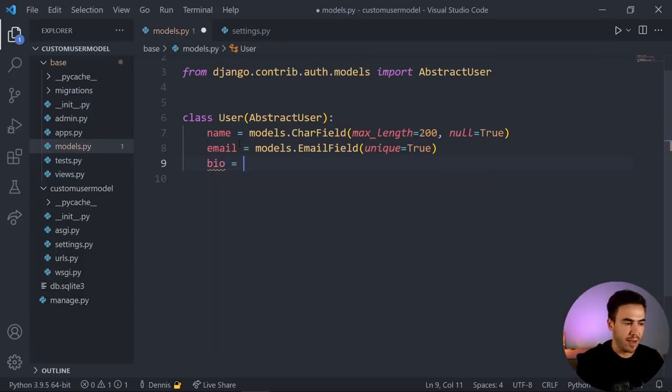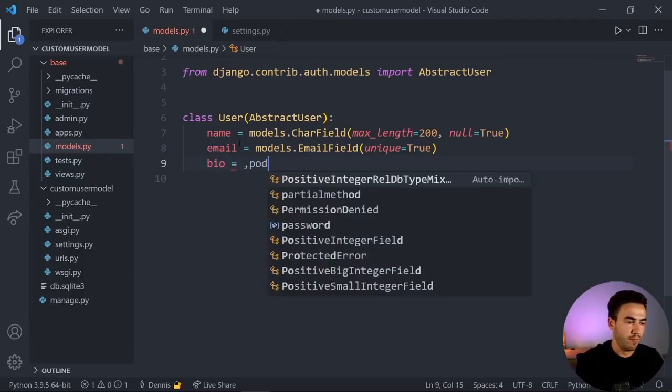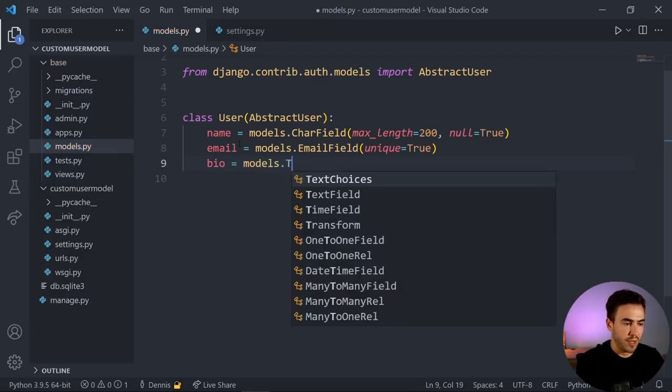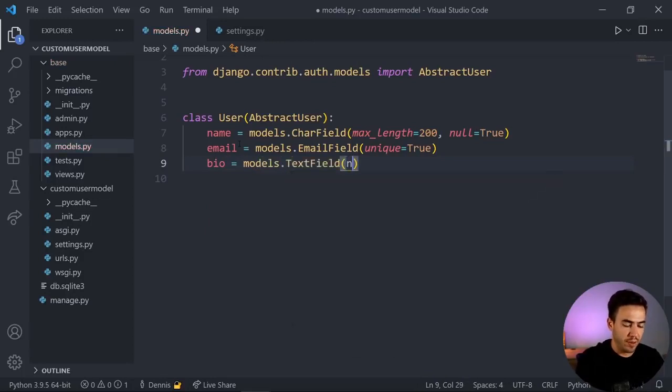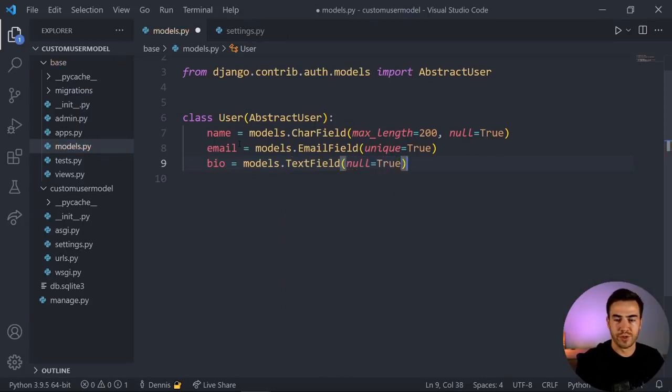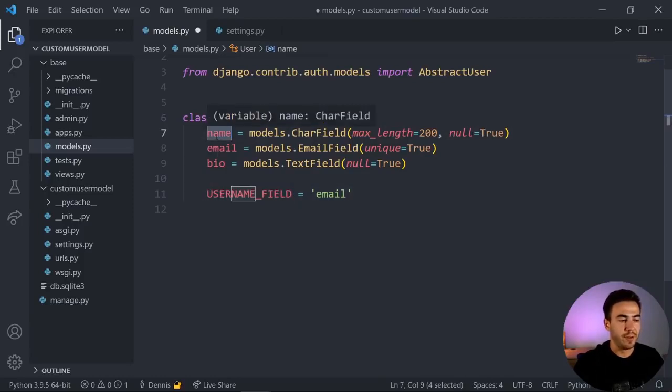And let's just add in a bio. So models.TextField, and null will be true because we already have a model here. So we just want to make sure that user doesn't have to add in a bio. So now we're just going to do USERNAME_FIELD, and we're going to set that to email. So we're going to tell Django the username field is now going to be the email field right here. So use this instead of the username. So just change it right there.